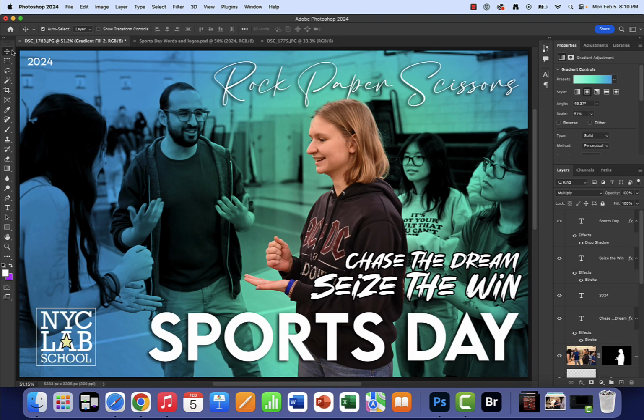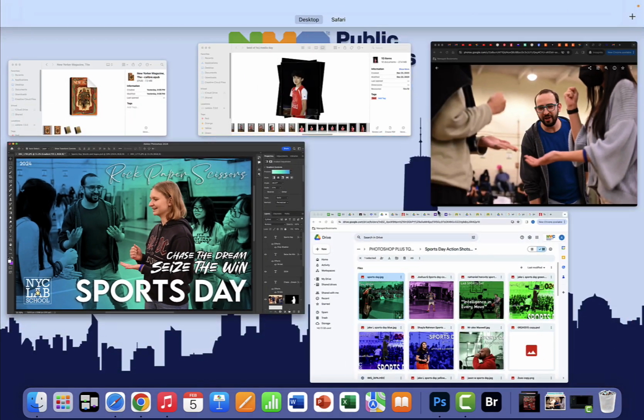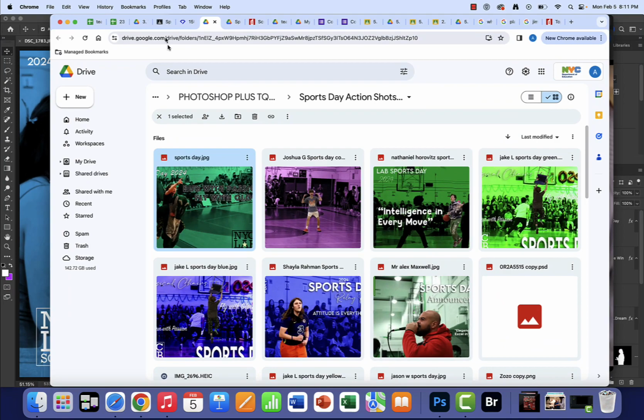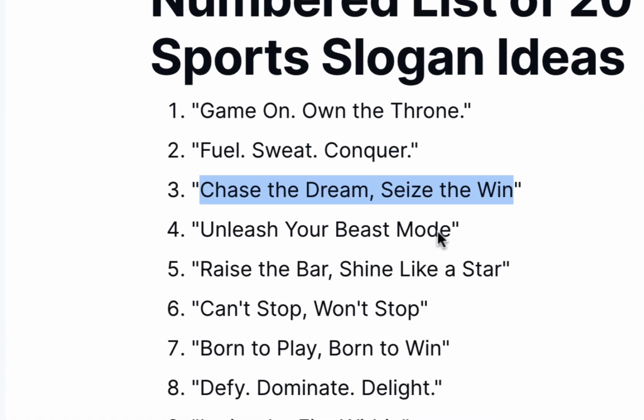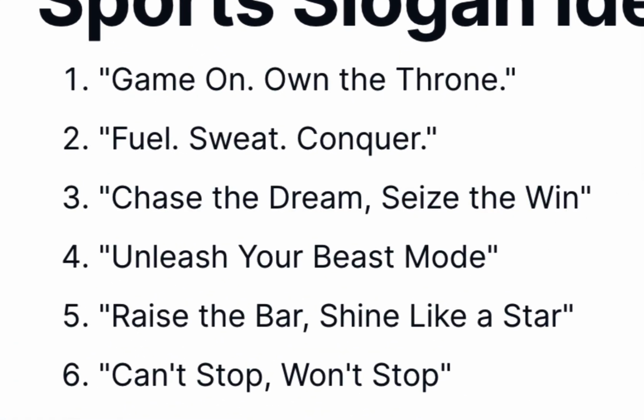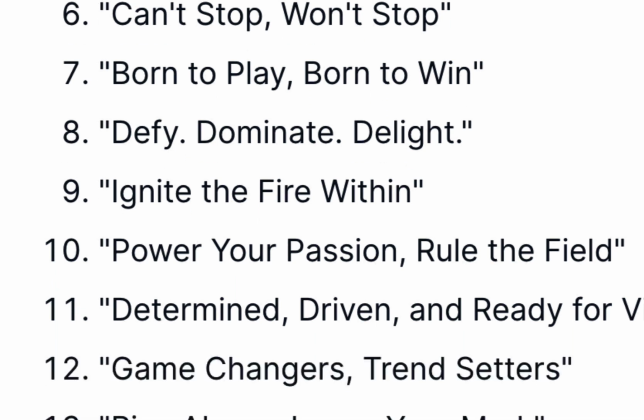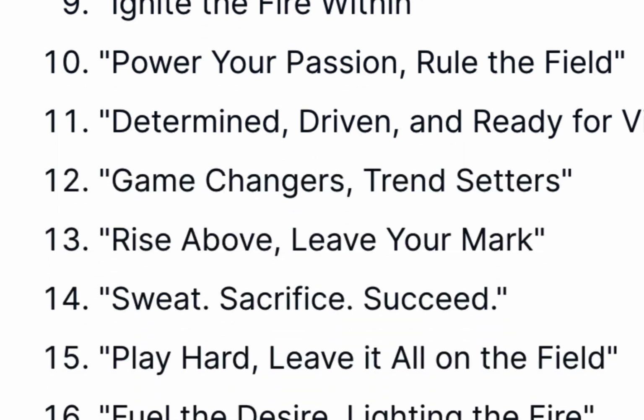Here's what I know. We've got Sports Day featured prominently. We've got the rocks, paper, scissors theme. We've got a fun slogan that you're going to need to get for your project from this particular website right here. And there's so many really great ones. Chase a dream, seize the win, love it, rise above, leave your mark, sweat, sacrifice, succeed. So many great ones. No limits, just victory, tremendous.